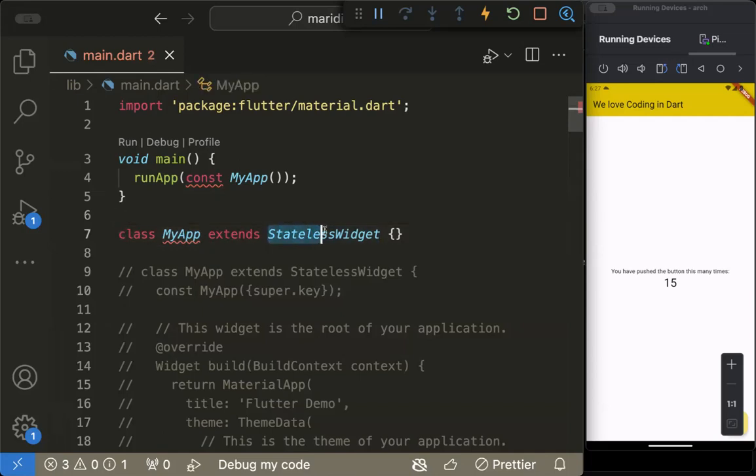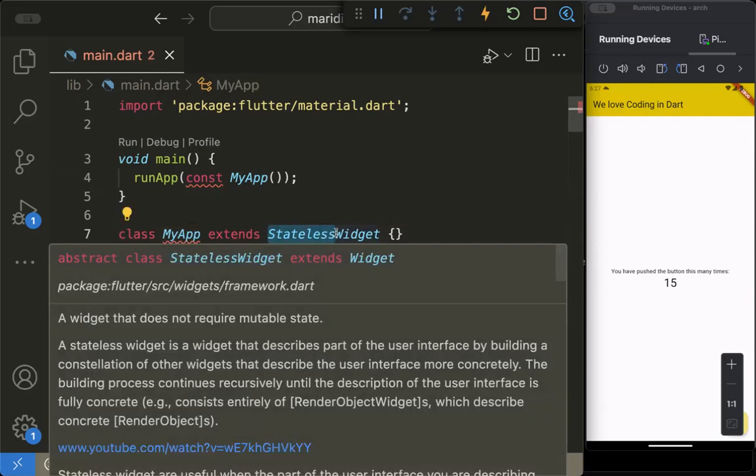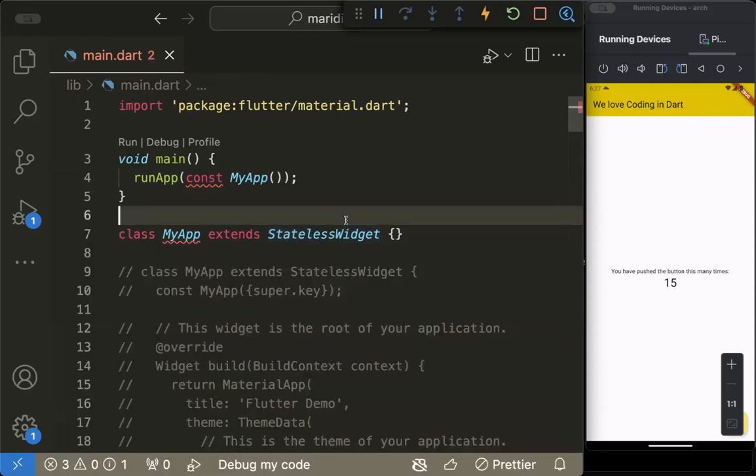So a stateless widget basically says it's a widget, but we do not keep track of our properties or anything. We'll see state in a much more detailed version. Right now, just remember, stateless widget means we do not care about the state of this application. It can just be there. Okay. All right.